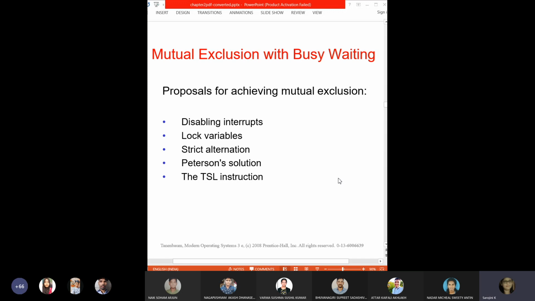The other reason is that in a multiprocessing system, this technique will not work. There are multiple processors or multiple cores, whatever it is. Disabling interrupt will be applicable to only one processor, so other processors will interfere in the critical region. So there is no use of implementing this in a system where multiple processors are there. You can't use disabling interrupt to achieve mutual exclusion.